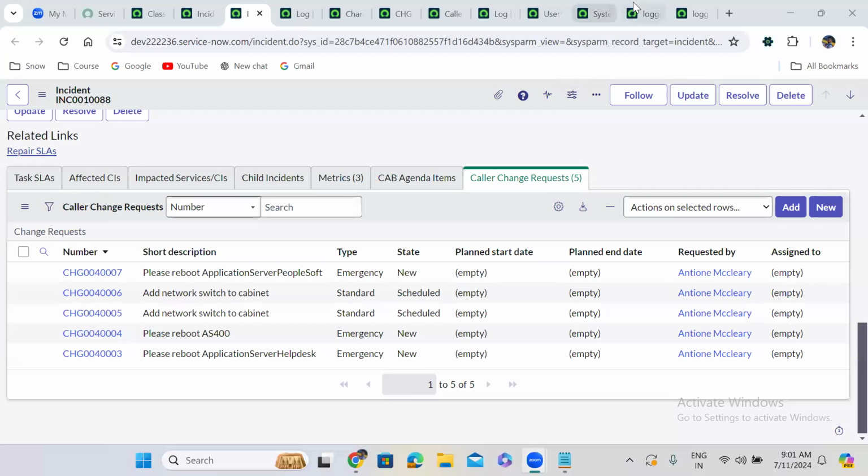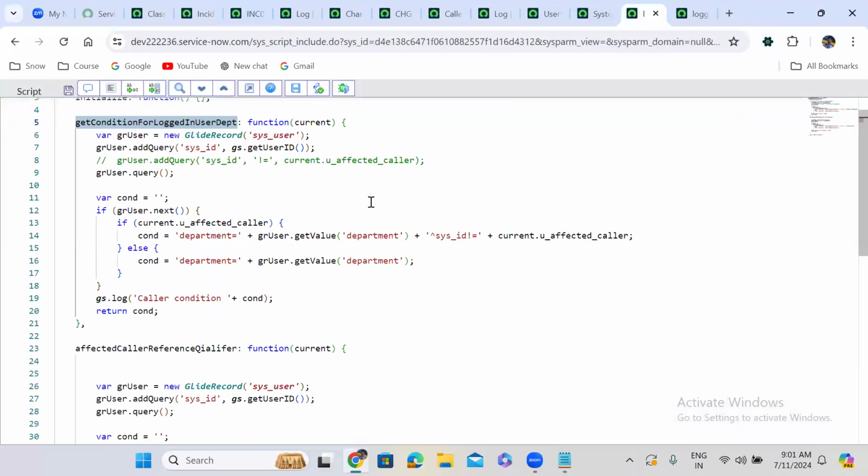So Dikshit, to add multiple conditions in the advanced reference qualifier, you have to build a condition something like this one. You can see how many conditions are there here. Department is equal to, this is actually one condition. This is actually another condition. So these are actually two conditions, right? If you want to add multiple conditions, you have to build the condition string using this logic.